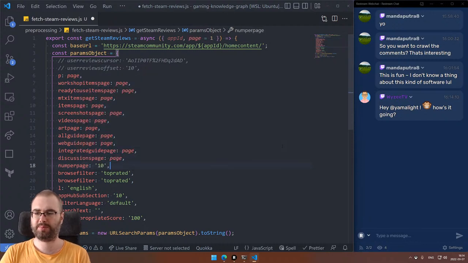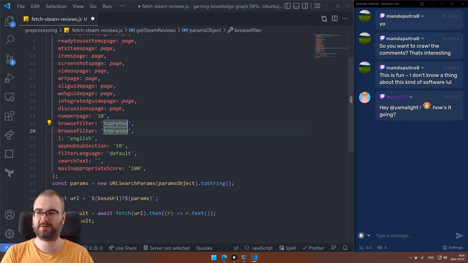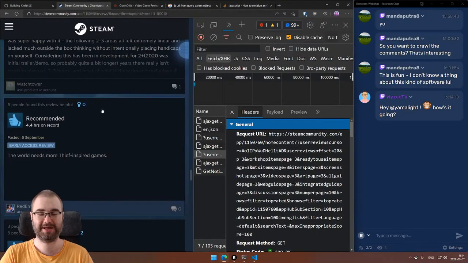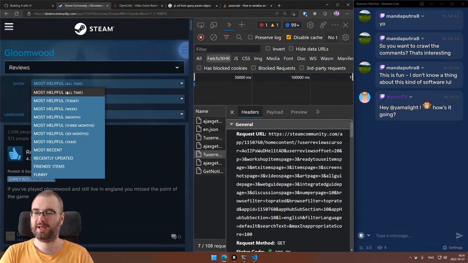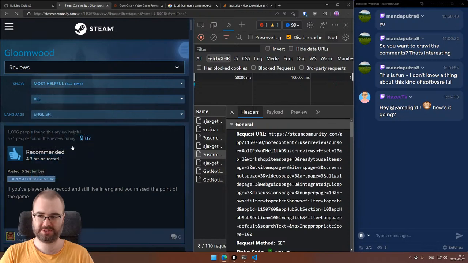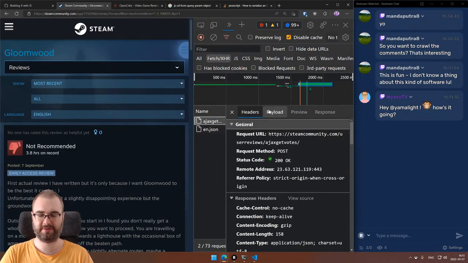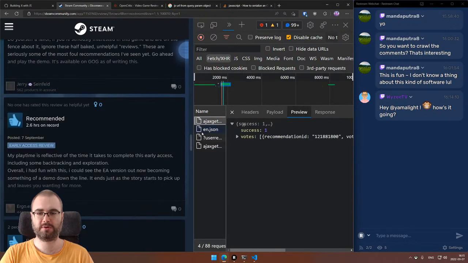And then number page, that is, I guess, number of reviews per page. And then filter is, okay, browse filter. Why is there two of them? Oh, Steam. Oh, boy. Okay, sometimes looking at all those things. Okay, we want most recent, I guess, right? Okay, so that reloads everything, right? I mean, it's fine. It's okay. And then if we scroll, there's our thing.